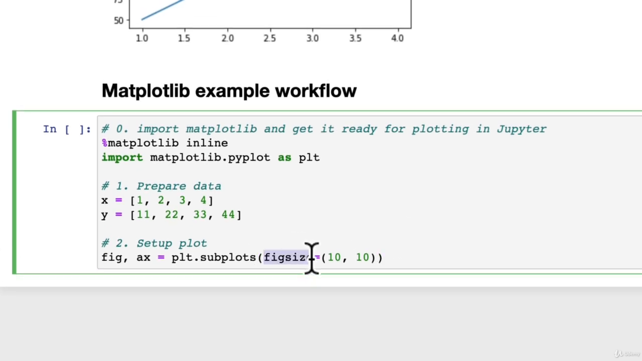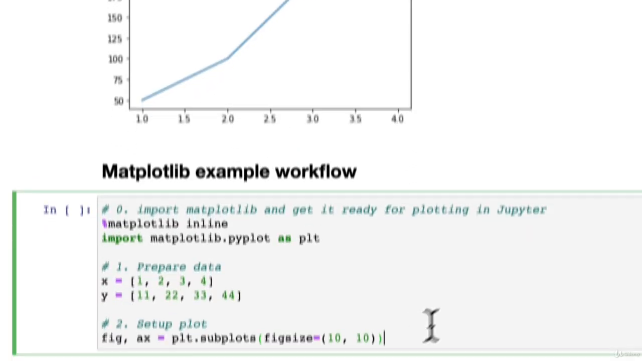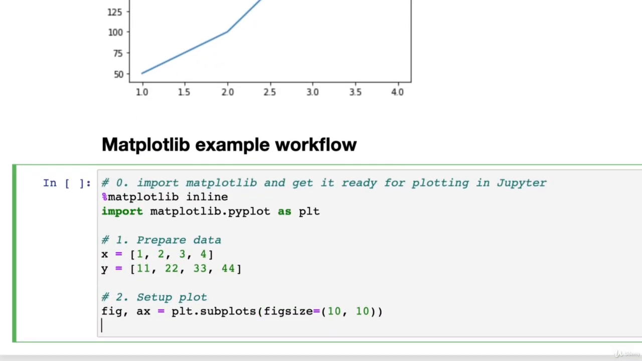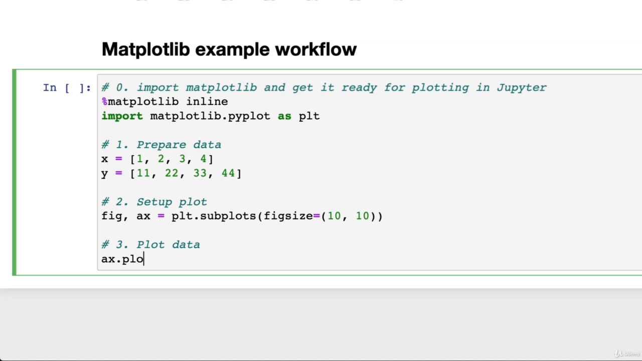But what this essentially means is it's just height and width, and they may be back to front. It's usually X then Y, so this is probably width and this is probably height. That just means the dimensions of this plot. So we'll go here. And we'll go number 3, which is plot the data. So we want to add to our X and Y.